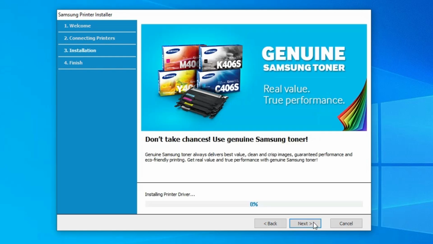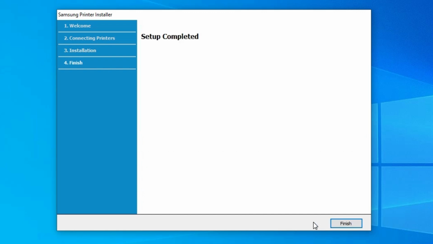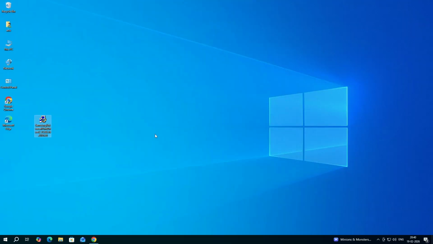Click on Next. Okay, now installation is started and it takes 1 or 2 minutes. So be patient and wait for 1 or 2 minutes to properly install this printer driver on our Windows 10 PC or laptop. It's installed now in my case. After that, here we find the Finish button, click on the Finish button and our printer is installed.